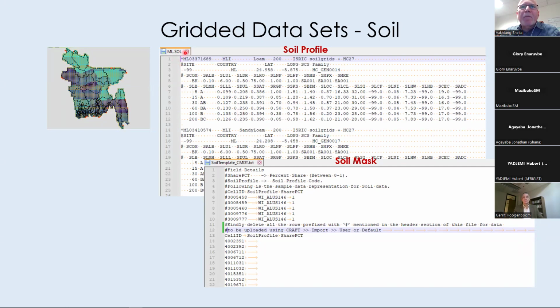So the file name is ml.sol. The first row is the generic information about the soil profile, and most importantly, here is the soil profile ID. See, ML03, etc., 89.1, then ML03, etc., 74. So two profiles. In the example that I provided, actually we have more than 1,000 soil profiles.